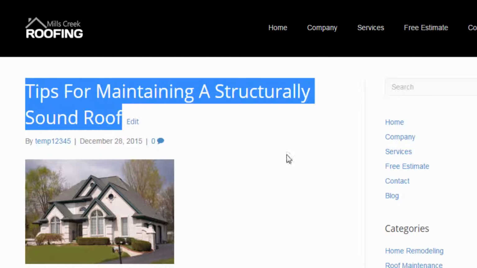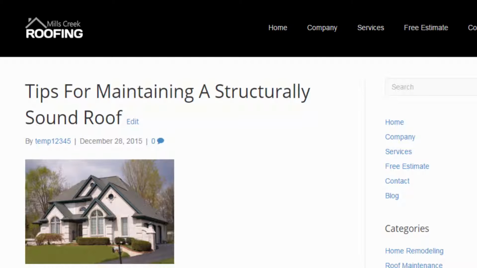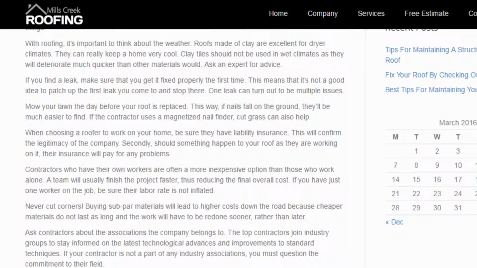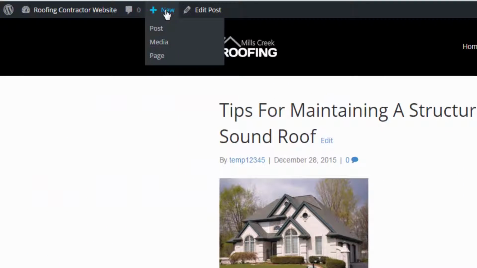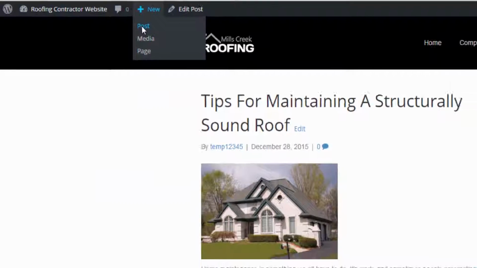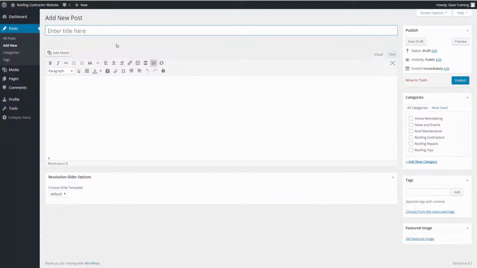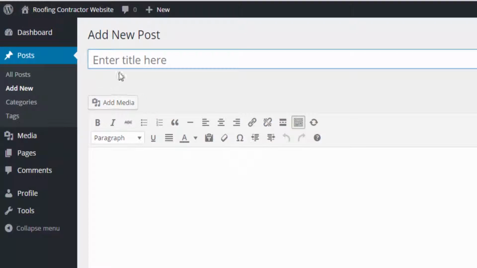So let's start with adding a new post. Now, again, we're going to add a photo, and we're going to go ahead and put in information about this. So let's go to New and click on Post. And you'll see now that you'll have your dialog box, which has some elements here.